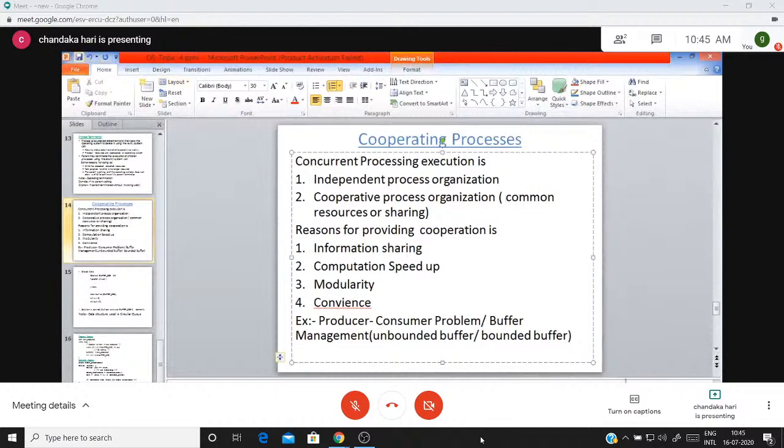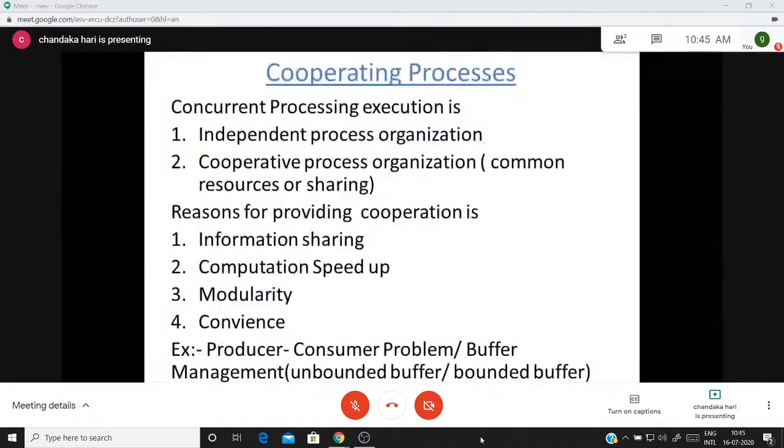So what is the meaning of this? Whenever two processes are cooperative, they have common resources. Some resources are shared between those processes. But in the case of independent processes, they are not sharing any kind of resources. So the concurrent process execution has been classified into two categories: number one, independent; number two, cooperative.